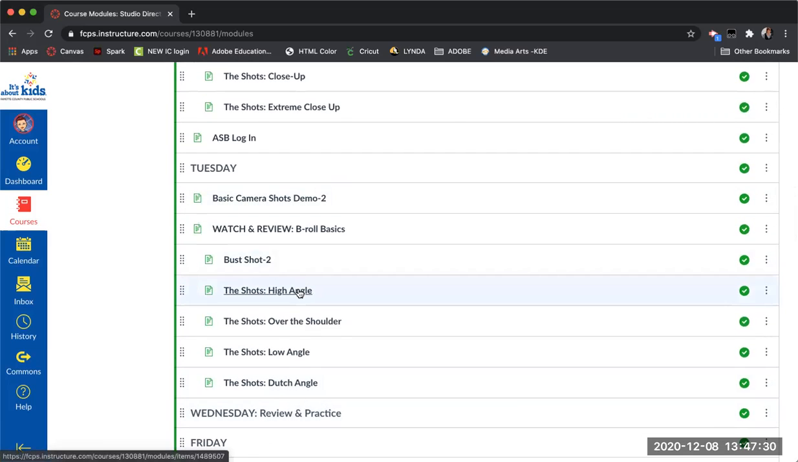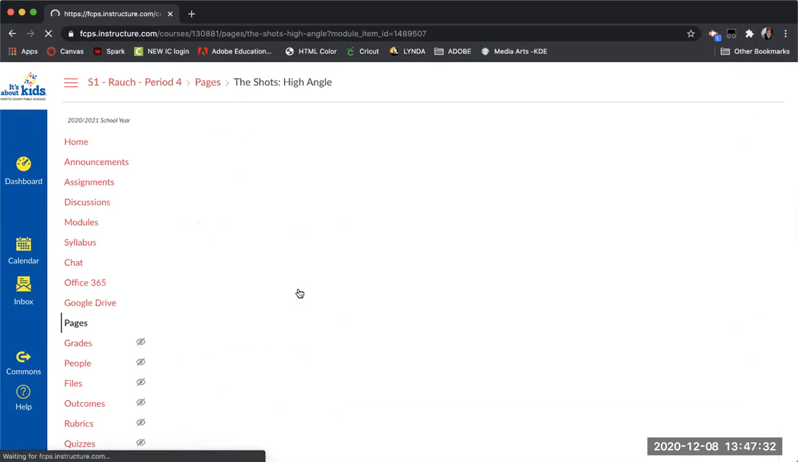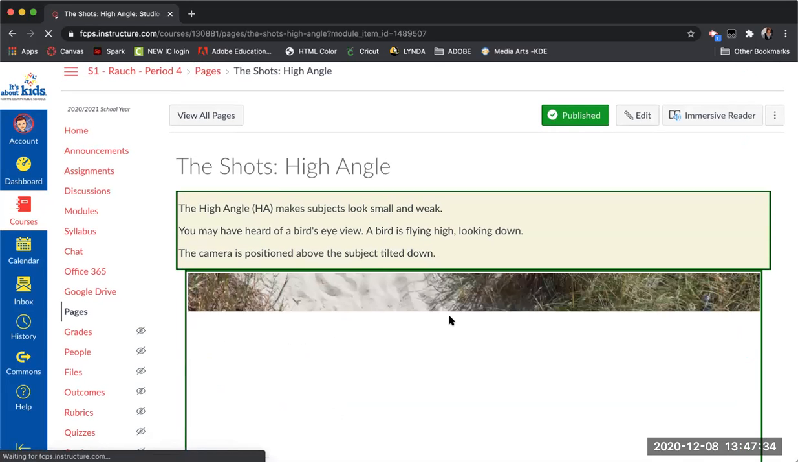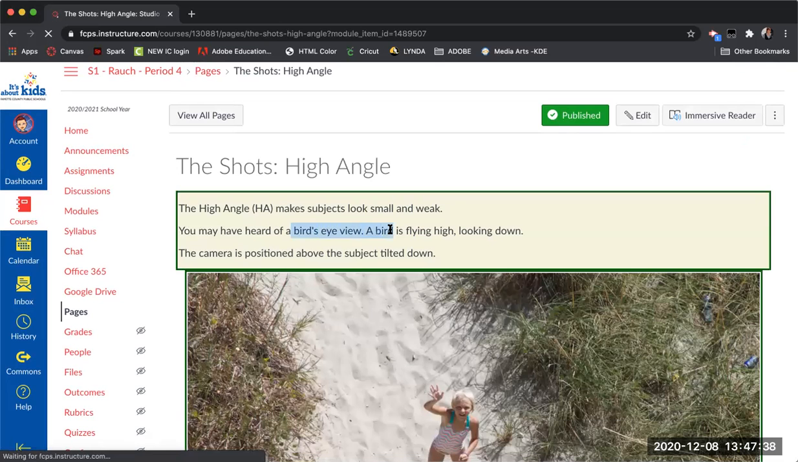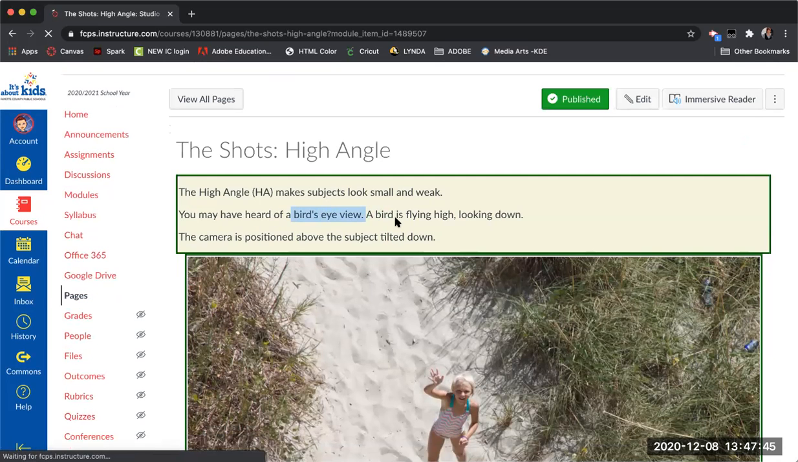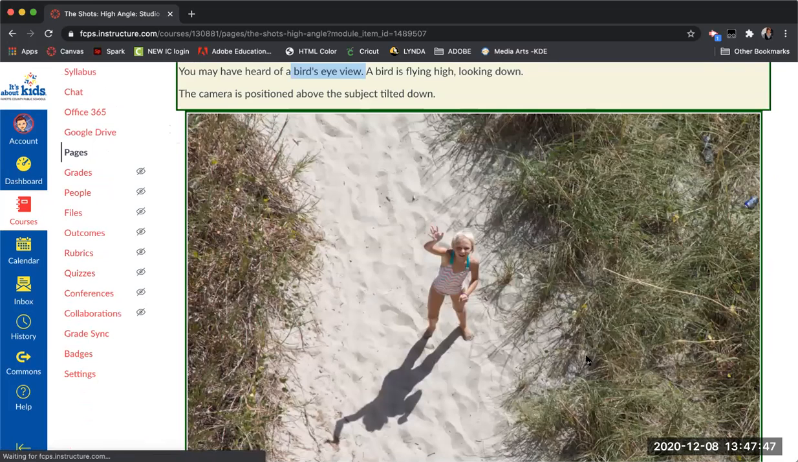Oh, high angle. Remember, think of high angle as a bird's eye view. So if you see it say the shot that's a bird's eye, where are birds? They're up high looking down, okay? That's a high angle. The camera is up high.